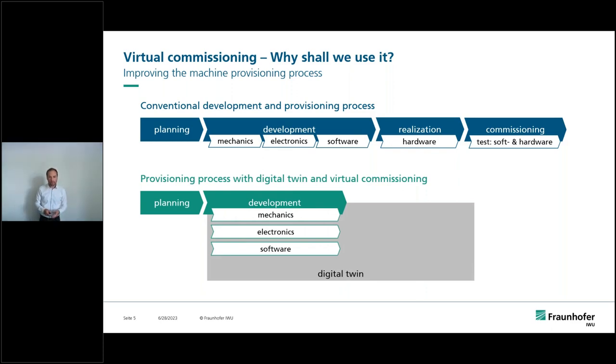So we build up a model in the early stage of our machine design, and this allows us to take into account the different requirements in both disciplines in parallel, so that the engineers work together. And with the better coordination of the work in these disciplines, we can get better tuned systems and more or better machine functions in a shorter time.